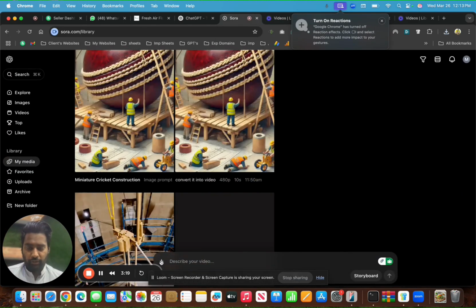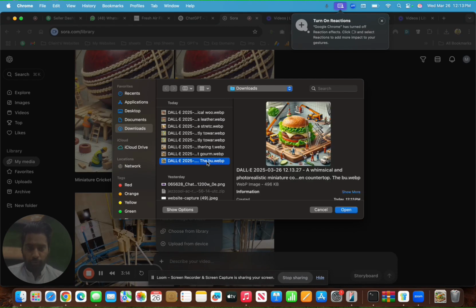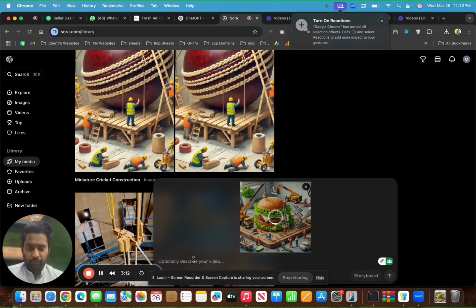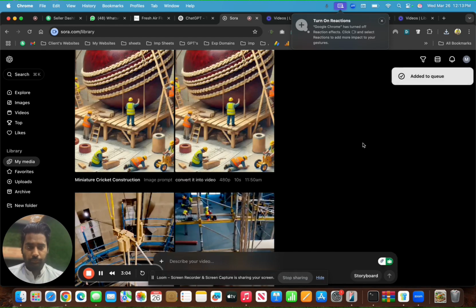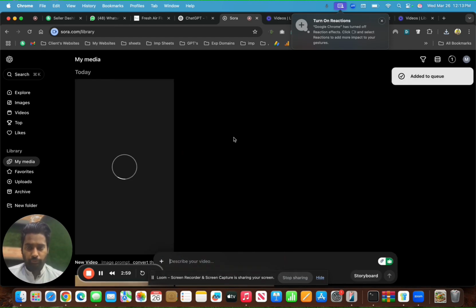We will insert our image here, upload from device, this one, and we will simply give the prompt: convert this into video. It is added to the queue. I'll get back once it's generated.